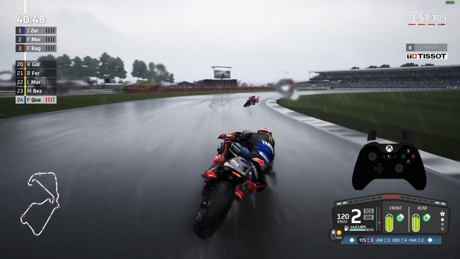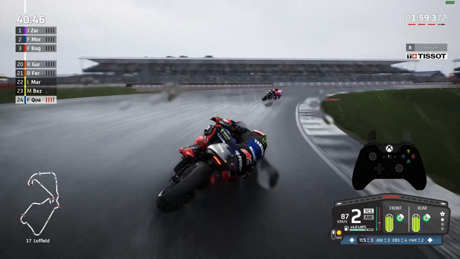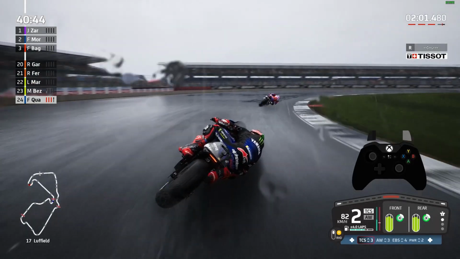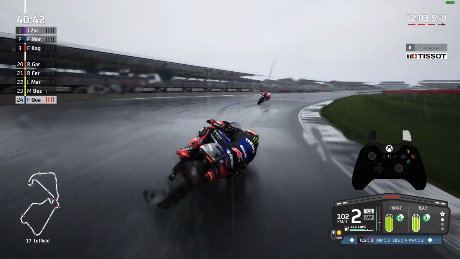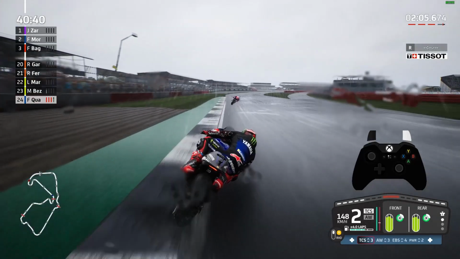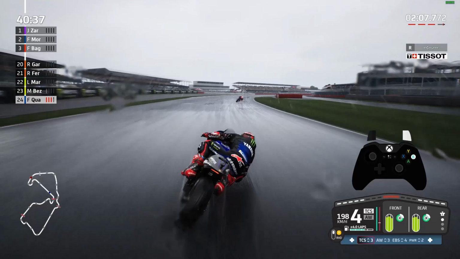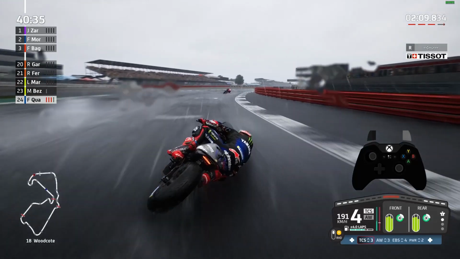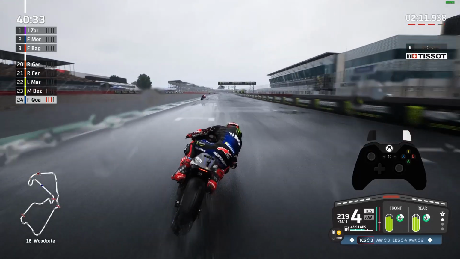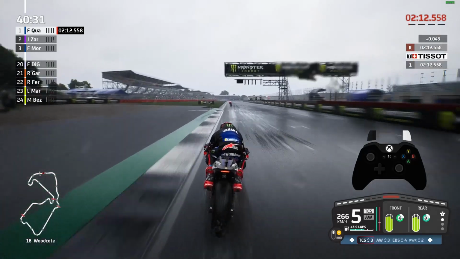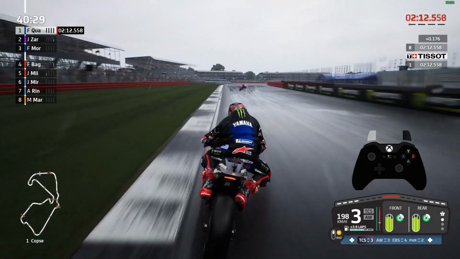It's also worth mentioning the EBS setting, or engine brake system setting. The higher the setting, the increased rate of deceleration of the bike while off the throttle and going down the gears, but this is traded off against increased instability under braking, as the rear of the bike will step out more.